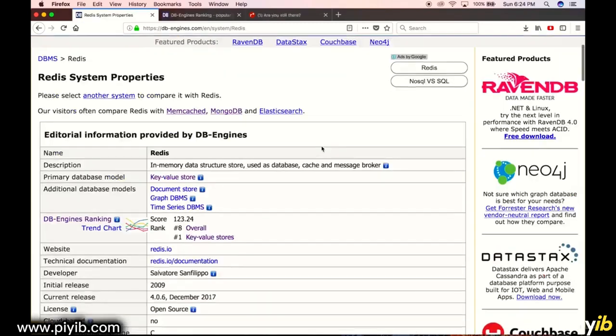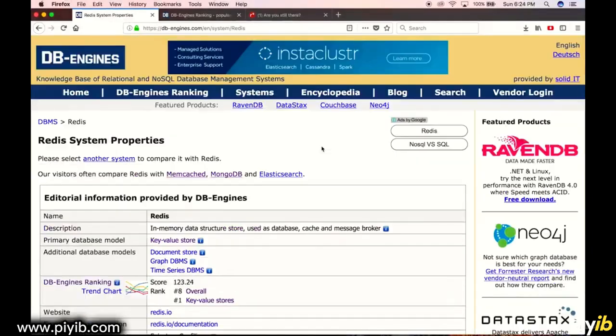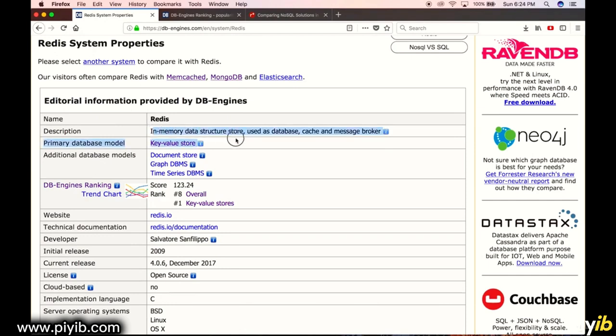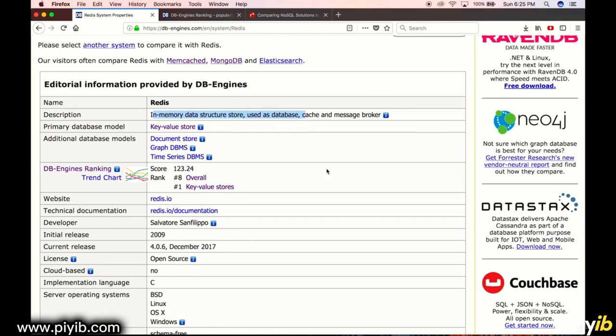DB-Engines made a cool analysis on Redis. These are the Redis system properties as per db-engines.com. Redis is an in-memory data structure store used as a database, cache, and message broker. The primary database model of Redis is key-value store, with additional database models available for document store, graph DBMS, and time series DBMS. I'll discuss these database models in detail in a later chapter. The DB-Engines ranking score is 123.24, the overall rank is 8, and it is number 1 in the key-value store ranking.